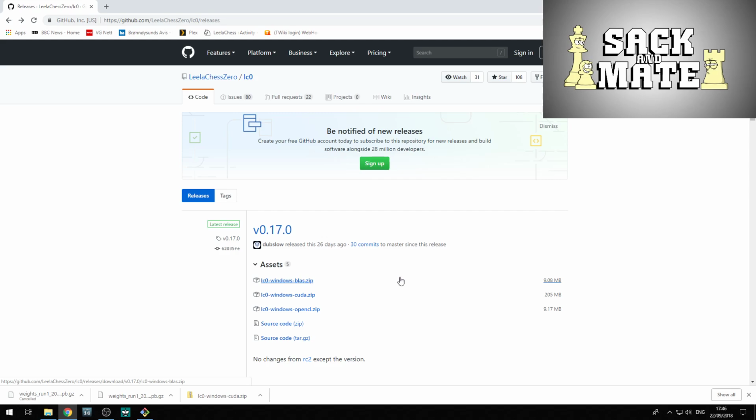Then there is the Windows CUDA version, which is for the NVIDIA graphics cards, the later NVIDIA graphics cards, 1050 through to 1080 Ti series. You probably can use it on older ones as well, as long as they have CUDA support. Otherwise, if you have a later AMD card, or maybe a slightly older NVIDIA card that doesn't support CUDA, then the OpenCL version is the one for you.